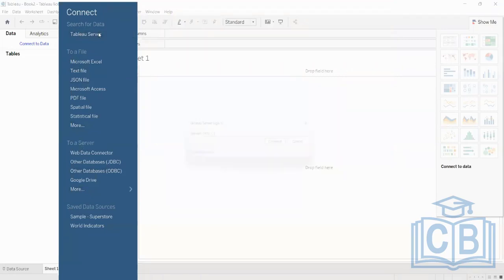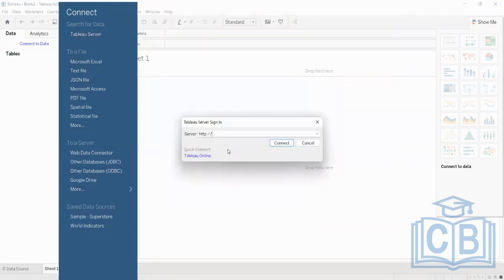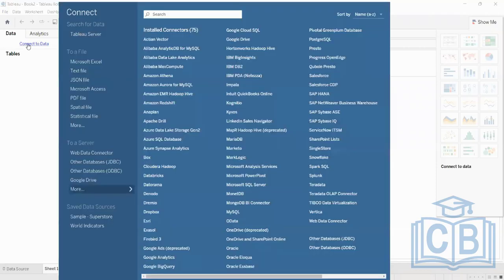So first is Tableau Server that we have seen. Tableau Server is basically to connect yourself to a server in which the data resides, or where you want to publish your dashboards too. So anything can be done. Next we will read about the live connection and extract connection.